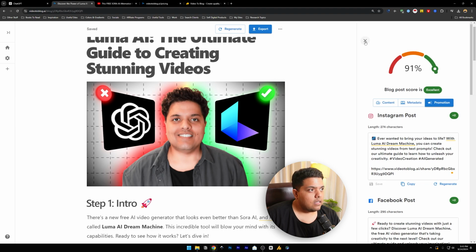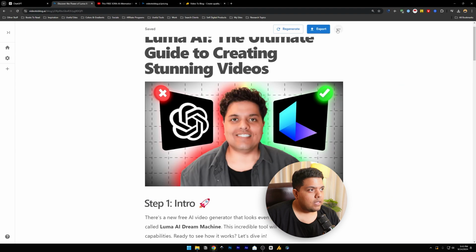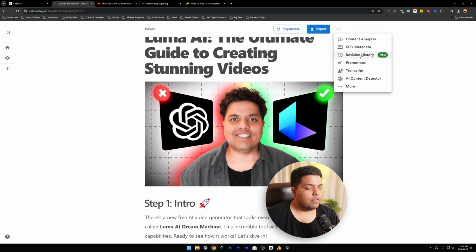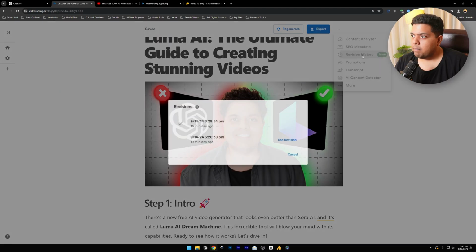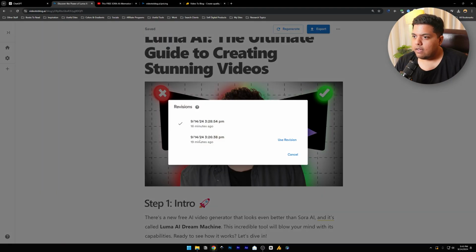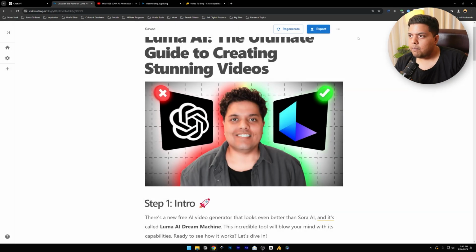Let's press on this X button and click it again. We have revisions history, which is something they have recently added, which says new here. And you can have these revisions. So it's like a backup, basically. You can use the revision which you did, something you did like 19 minutes ago, and you want to go back to that revision. You can do that by clicking over here.